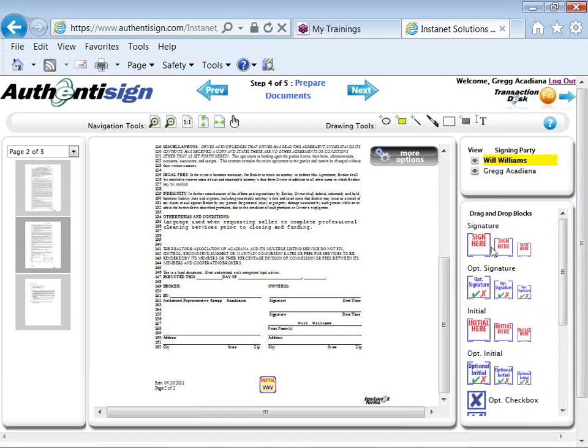And this is a required signature, not optional, because an optional one will give your signing participant the option to accept or decline that signature. Not really giving that option. If he wants to decline, he's going to reject the signing altogether. So I'm going to press and hold that signature block to drag and drop onto the page. Again, Will is going to be required to click to accept this signature block.